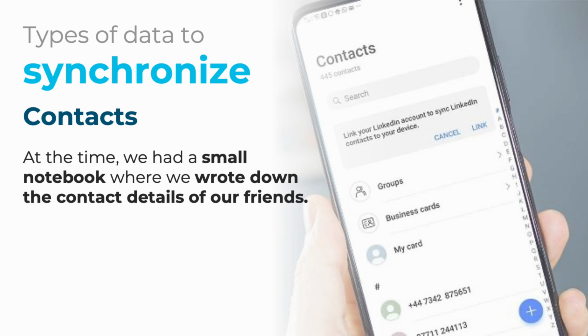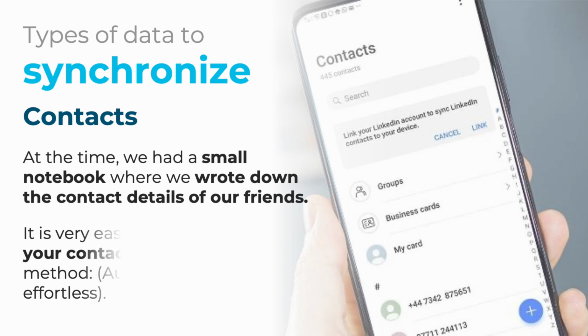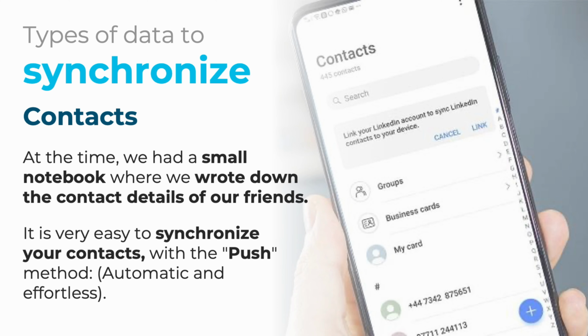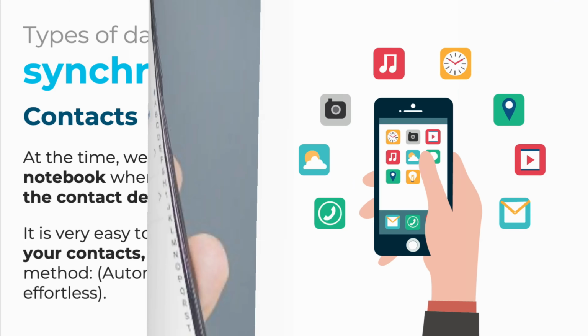But the problem was that every time we changed our phone, we had to retype all these contacts by hand. Now, it has become very easy to synchronize your contacts with the push method, which means automatic and effortless. Contacts are usually synced to your email address, and any changes or additions to contacts are automatically updated without doing anything.